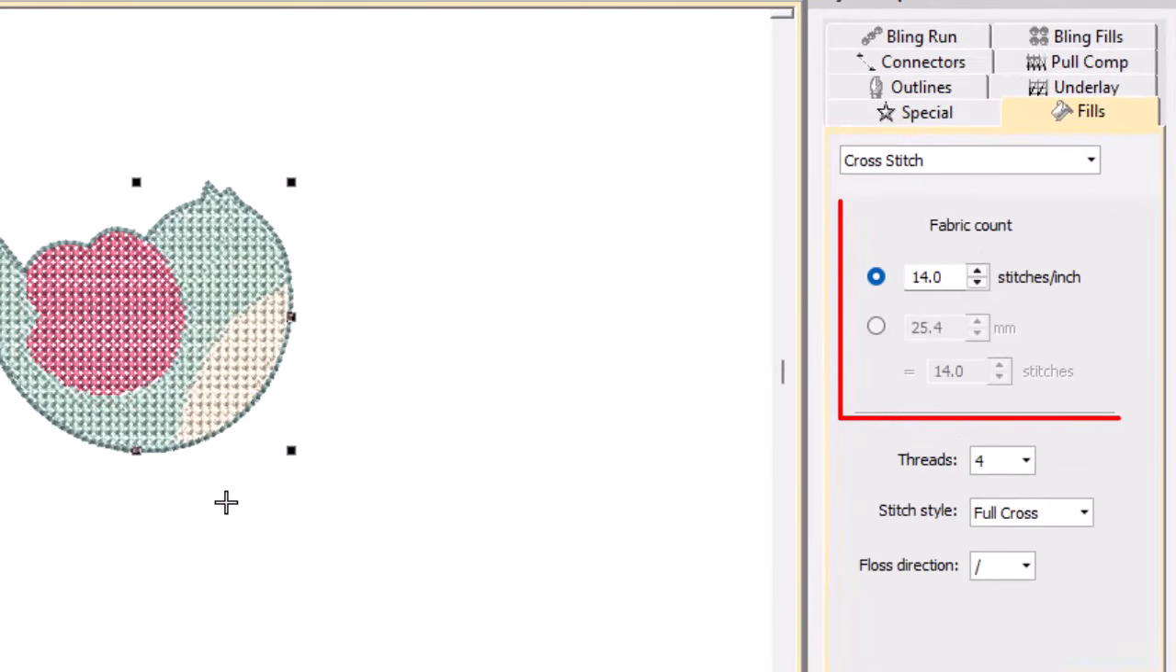Check the object properties. Notice that cross-stitch properties also include the concept of fabric count. By default, cross stitches are set to 14 stitches per inch. Note that cross-stitching is perfectly aligned in adjoining objects having the same fabric count.